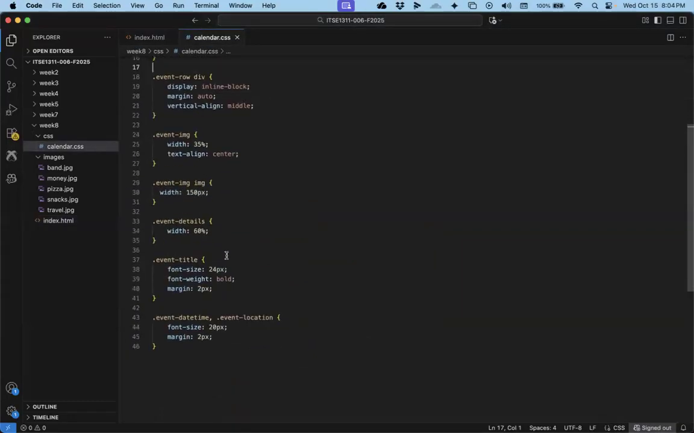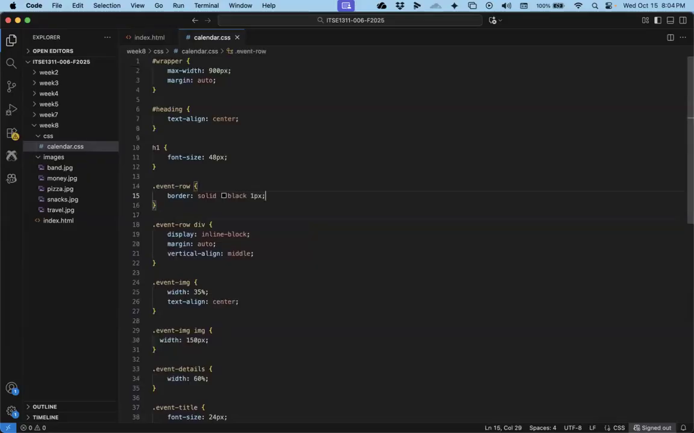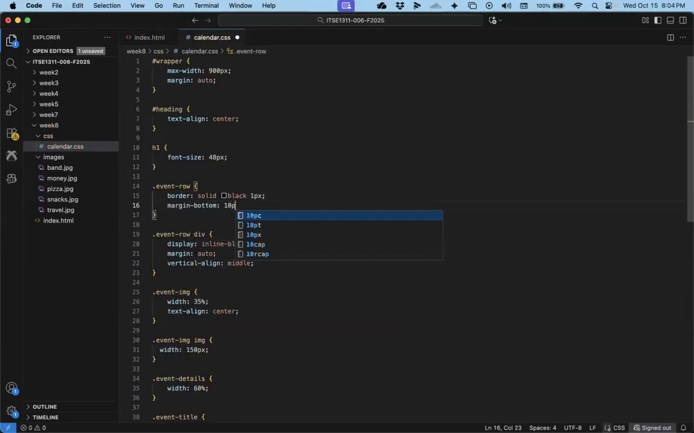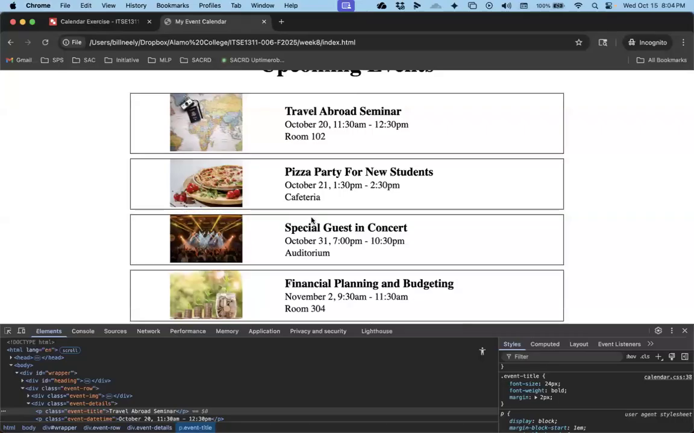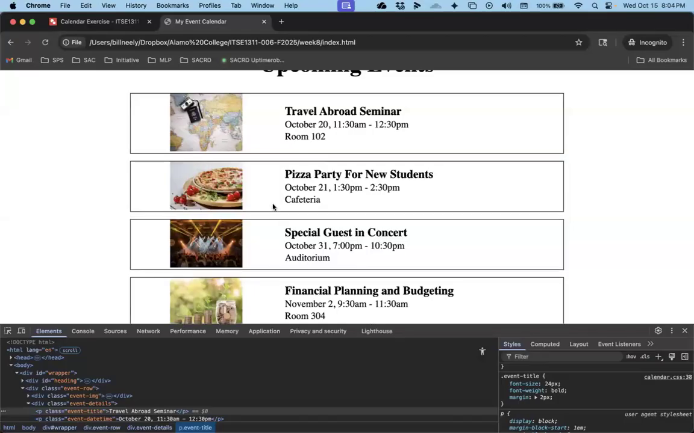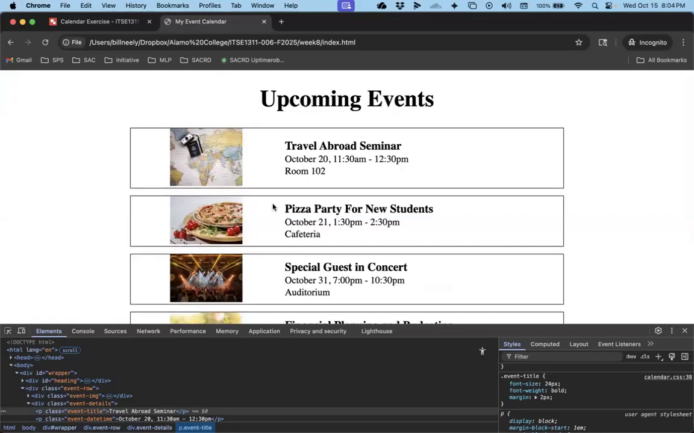Let's go to event row up here at the top, and let's just say margin at the bottom, put 10 pixels in. Okay. That should do it. Okay. Maybe a little more. Let's do 15 pixels just to see what it looks like. Okay, I like that. Okay, now let's put some color on it.